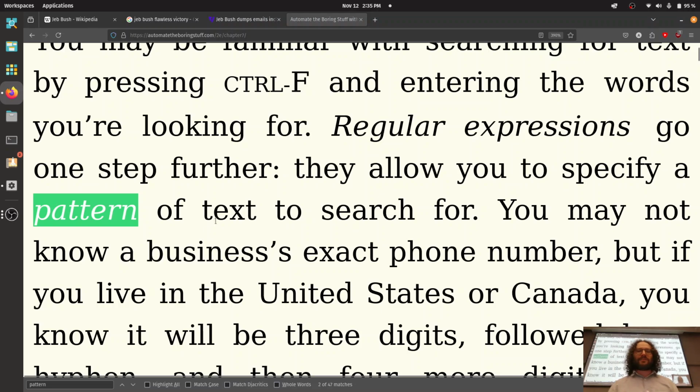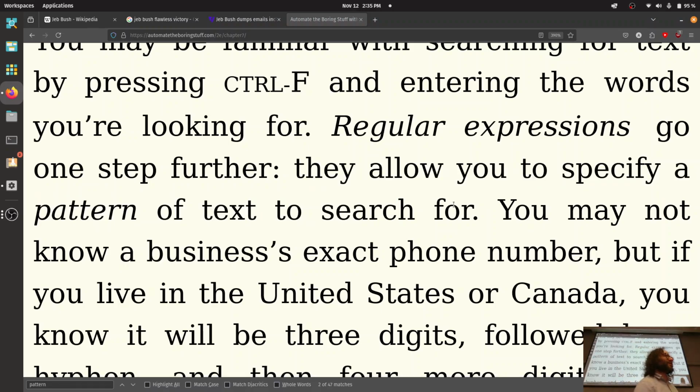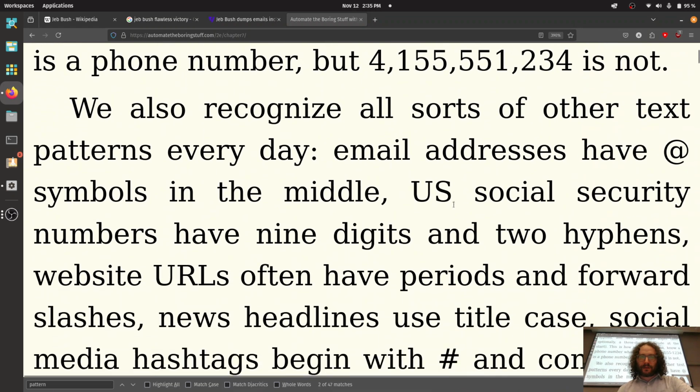They let you search, as it says, they allow you to specify a pattern of text to search for. For instance, you may not be able to search for a specific business number, but you can search for anything matching the number format for a telephone. Okay? Right?